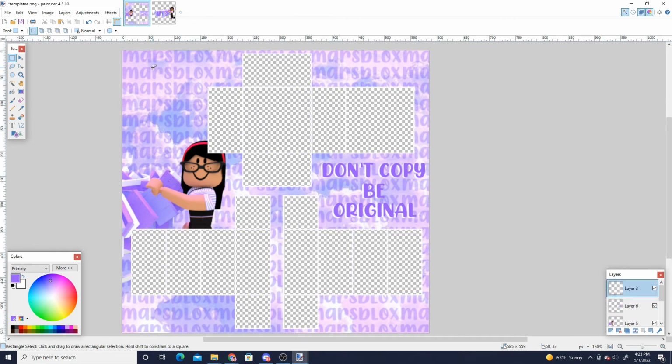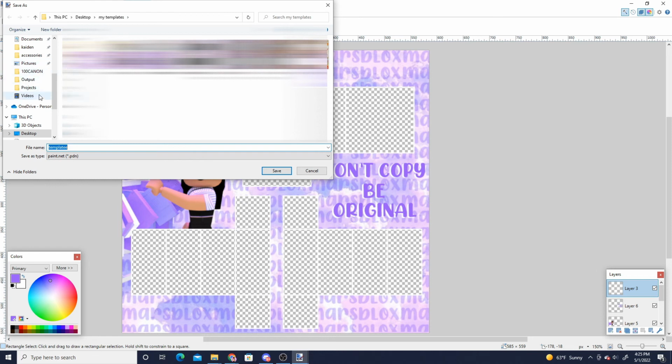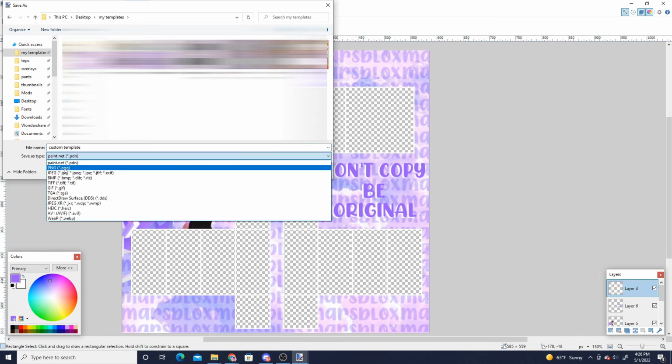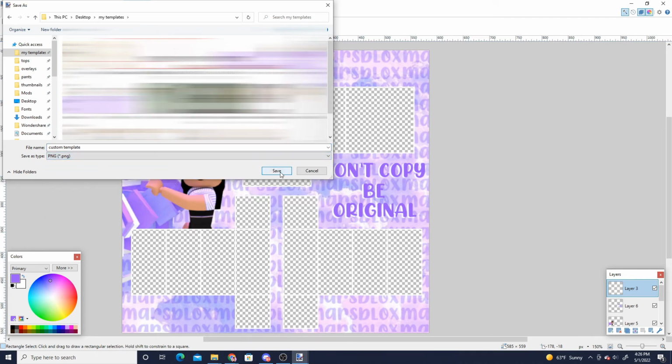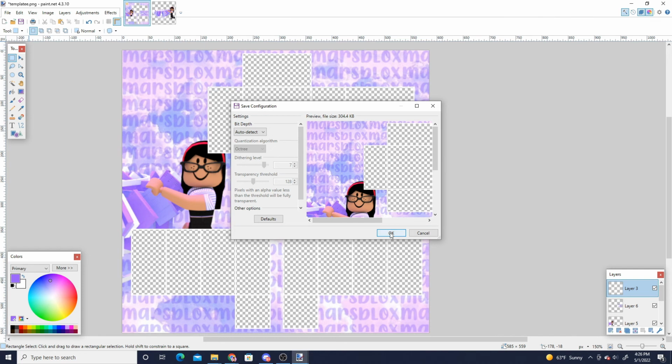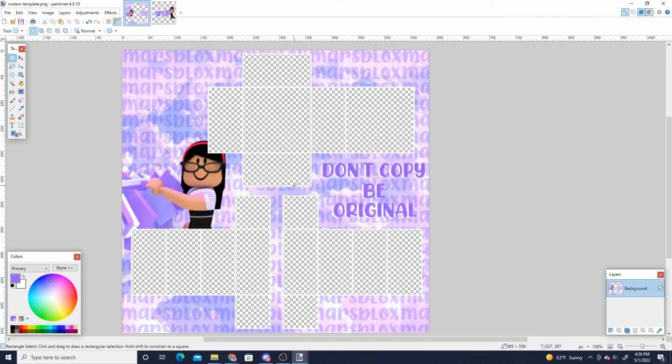And now if you feel like you added everything that you want to your template, you're going to click File over here, click Save As, and then you're going to save it wherever you want. I'm just going to add it to my folder and name it whatever you want. I'm going to name mine Custom Template and save it as a PNG, and then click Save. And then you just click OK and flatten it, and there you have it.